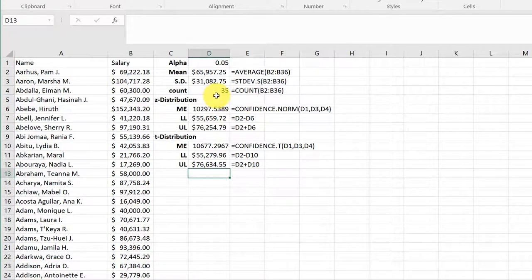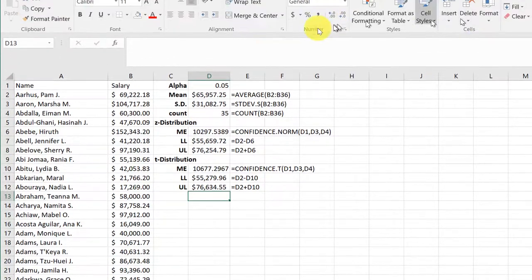As the N gets large, the Z and the T distribution start to converge. You can see they're pretty close there. And again, we would normally use the Z distribution if we know the standard deviation. Okay, let's do it using PHStat.